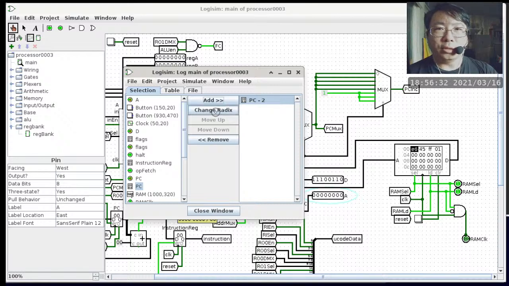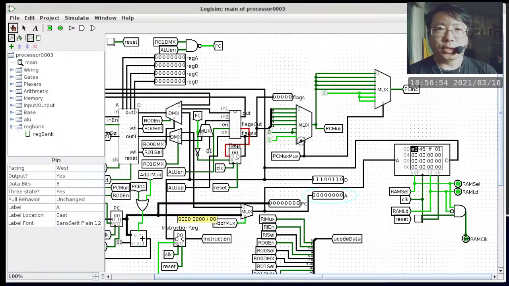So you want to change the radix, and you want to change it to either base 10, I think that's column V, or base 16, which is column W. I personally like column W a whole lot more, so I just use base 16. So let's just say this is all you want to track. Then you can close the window, and then you just full speed run the program.